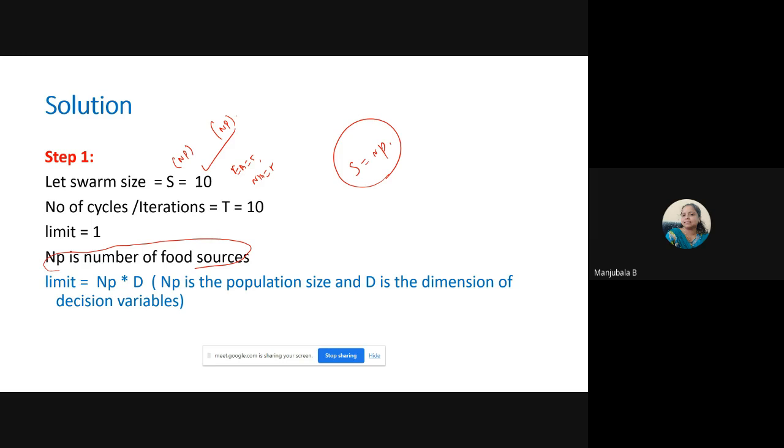Either you define the swarm size or you define the population size, same thing. But you have to divide by 2 to generate an equal number of employee bees and onlooker bees. And suppose the number of iterations equals 10. We are not going to go for the 10 iterations. We will solve for only one iteration because some hand calculation we have to do.